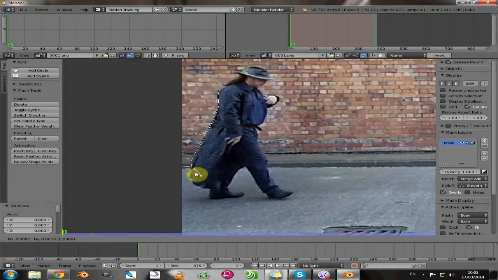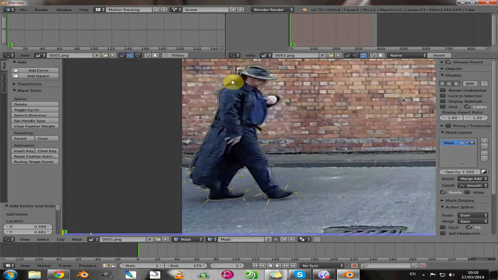Okay, so again I'm going to just time-lapse quickly through this process. It's all very simple, shouldn't take too long, this initial part. And then we just press the toggle cyclic button to close it off, and that's our mask done. Just adjust a few handles and we're ready to go.